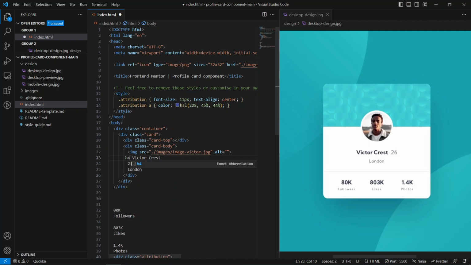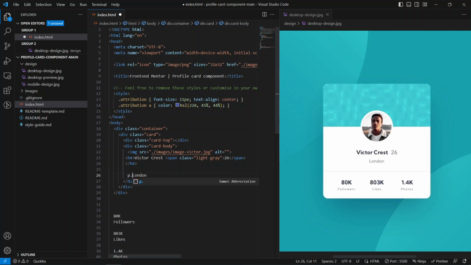So I'm gonna wrap this in an H4. Victor Crest. Then you can put it in a span here. $26. And we can just give this a class of light-gray. Then of course the London, we can put this in a paragraph tag, light-gray, but with an e this time, just to differentiate them.